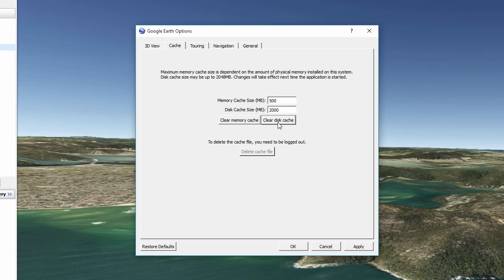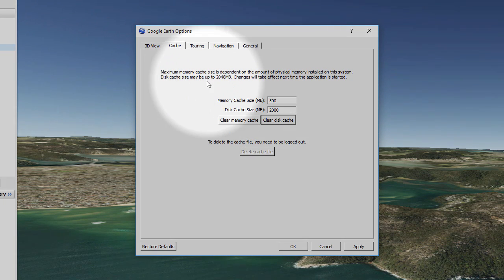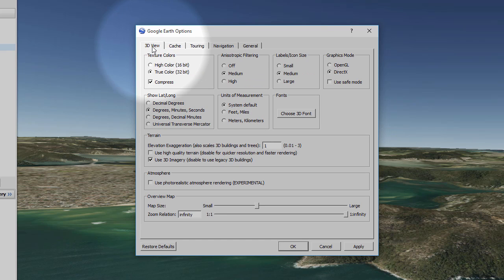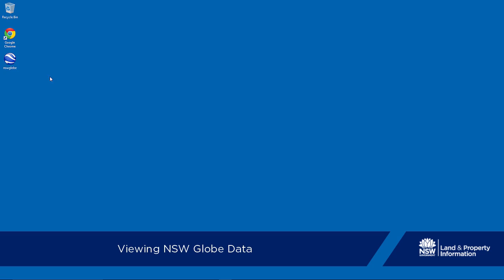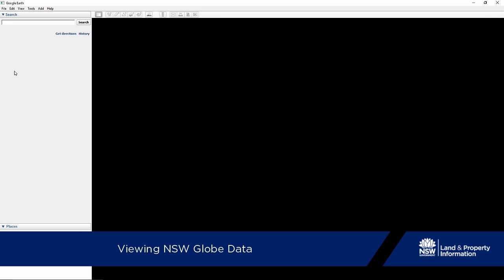Finally, you may want to adjust the elevation exaggeration to create a more impressive representation of the terrain. Make sure you're still in the Options area, then select the 3D View tab. Set the elevation exaggeration to 1.8 and click Apply. So now you are ready to begin navigating the range of spatial data available in New South Wales Globe.